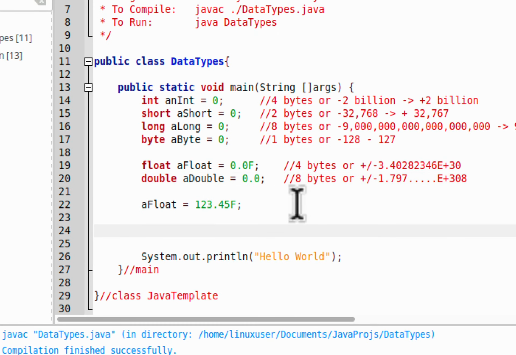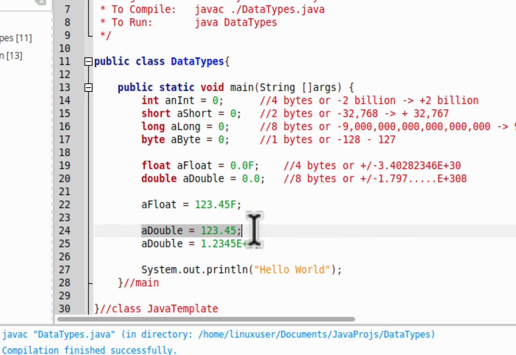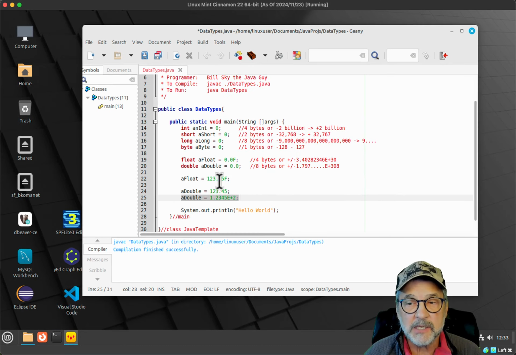So let's go ahead and do something. I'm going to say a double equals 123.45. Because the literal 123.45 is a double, no conversion has to occur. I could also use scientific notation, 1.2345, and then I could say e plus 2. And that's exactly the same two lines of code. This line of code is exactly the same as this line of code.